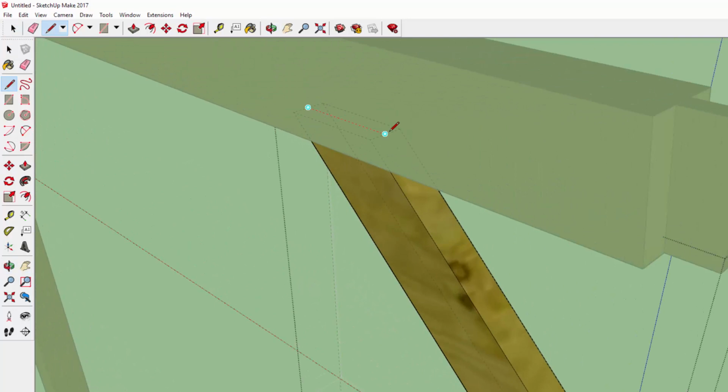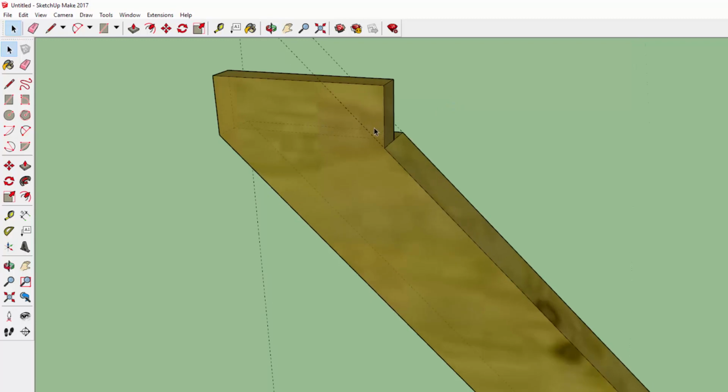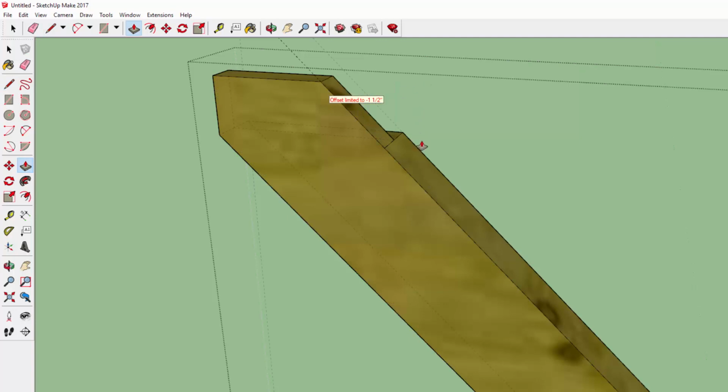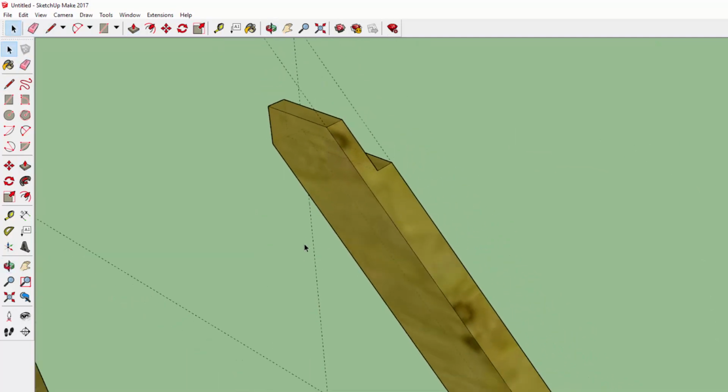Line between here and here. P to pull 3 inches. Hide the girt. I've already got the construction line I need here. Line between here and here. Pull. Oh, I have to go in edit mode. Whoops. Control Z to undo because I wasn't in edit mode for the component I wanted to work on. So I double click to edit the component. Push that away. E on the keyboard to erase that construction line I don't need. So there's a knee brace.